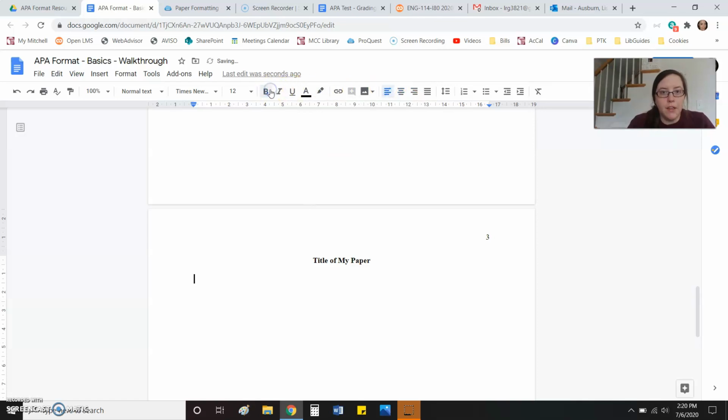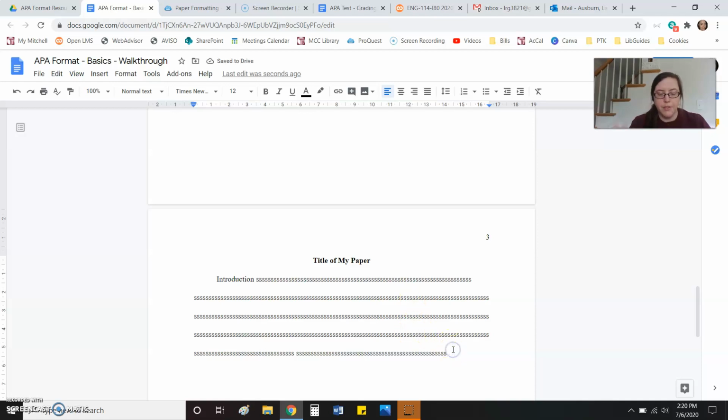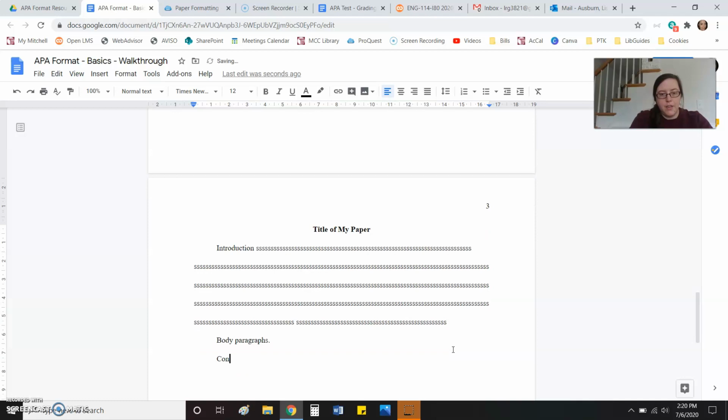Then I will start writing my paper the same way I would write any academic paper. Indent the first line, introduction, type my introductory content, make sure that my content is double spaced. There we go. And just kind of keep typing until I get to the end of my introduction. And then the same concept as you're familiar with is the case for everything else in your paper. You're going to write your body paragraphs, indenting the first lines of each of those, and then your conclusion.